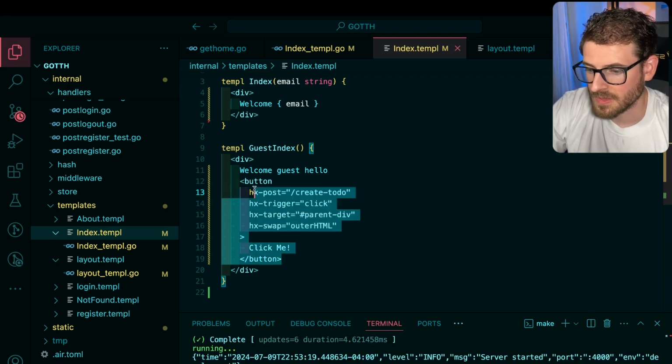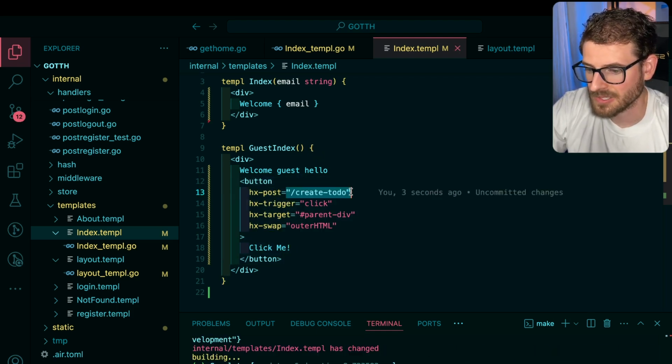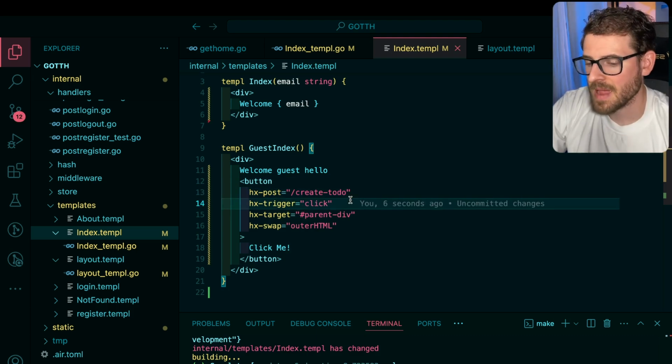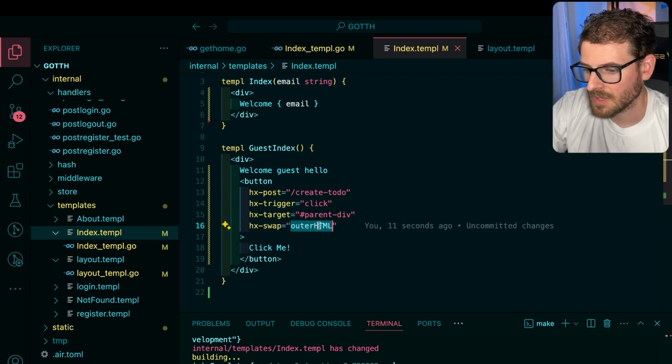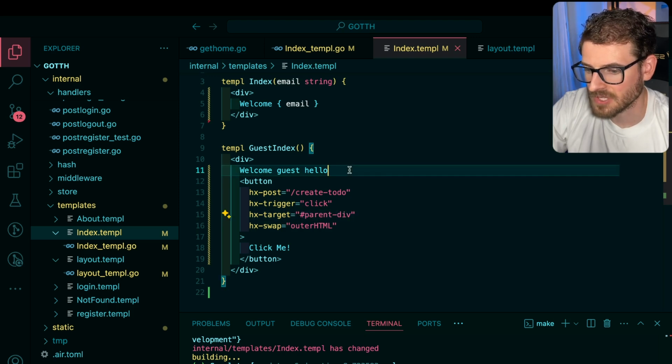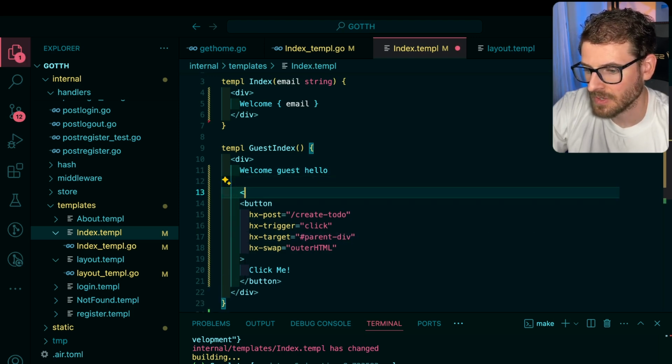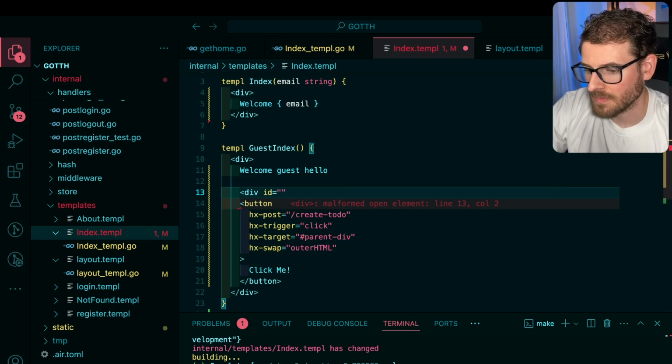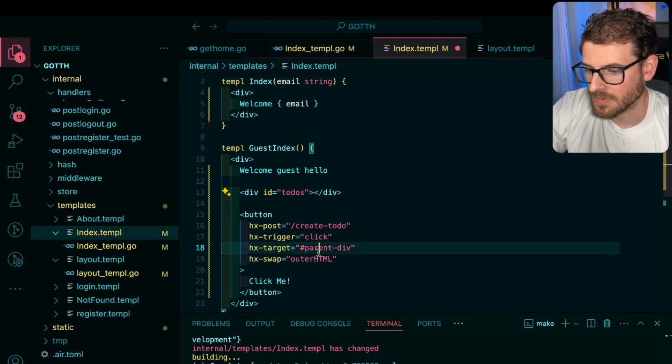And when you click on this thing, it's going to do a post request to this endpoint. It's going to basically wait for the response to come back. And then whatever the response is, it's going to swap out the outer HTML of whatever ID you have here, right? So for example, if I had a div that had an ID of, I don't know, to do, let's just say to-dos, go ahead and close that off.